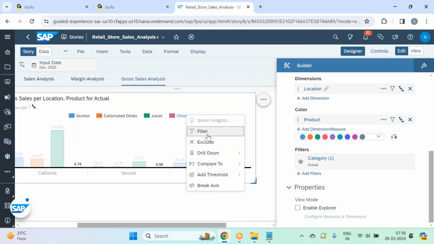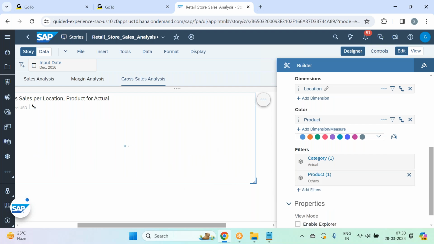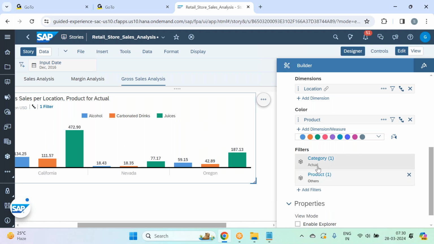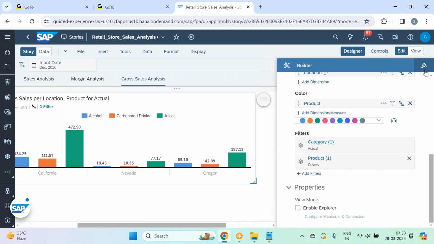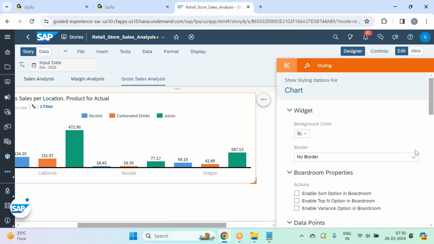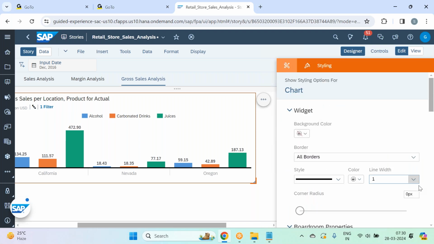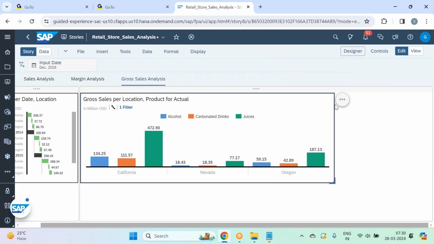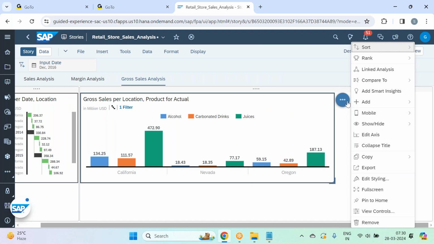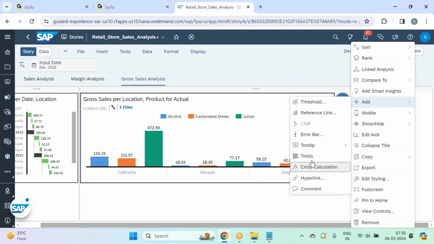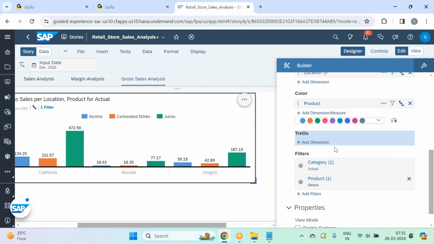I go to others, exclude that. Tick the product, others is excluded. So I build a simple widget first. Okay, so here on this widget, I go now, add. I go to this option, let's say add a trellis. Now I go more actions, add trellis on this widget.